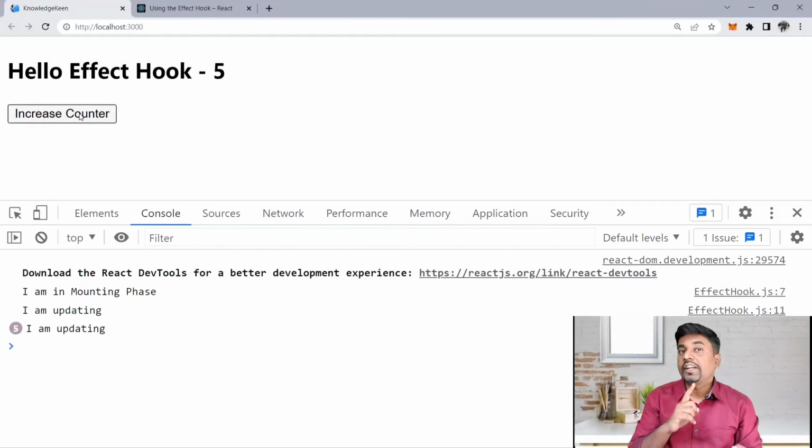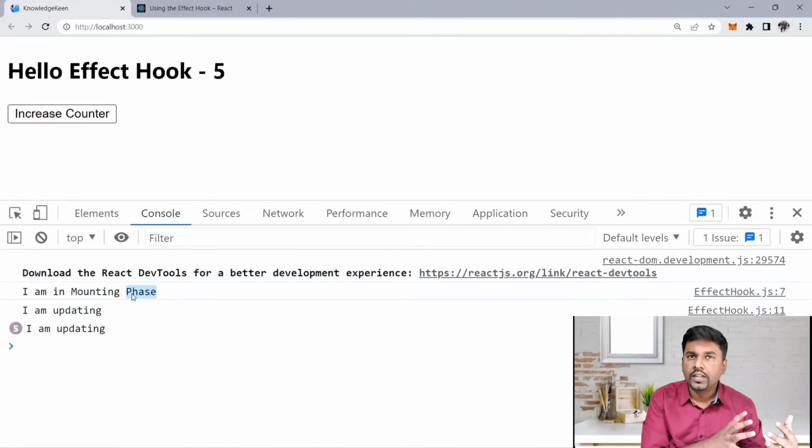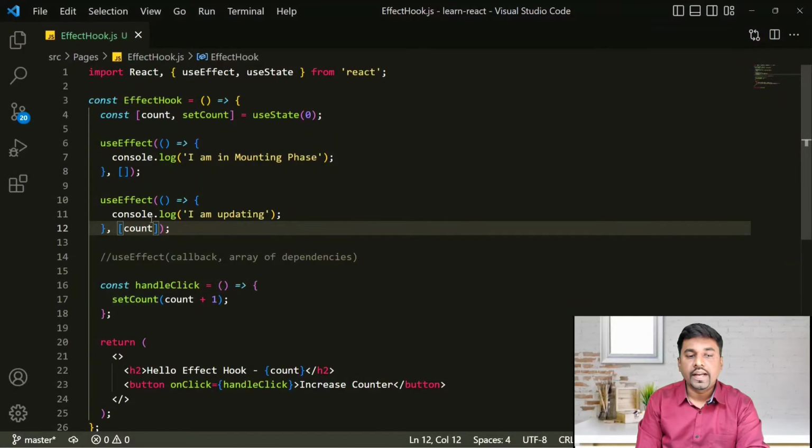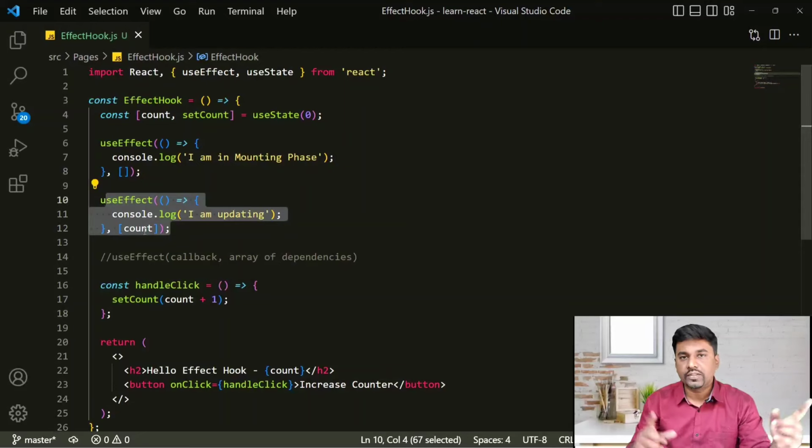So we have simulated the mounting phase, when my component was mounted, and every time we update the component or any specific property or state, we are re-rendering and simulating the updating phase, my component is getting updated. And this is the way you usually write an updating. You can pass n numbers, so that's an array, right?